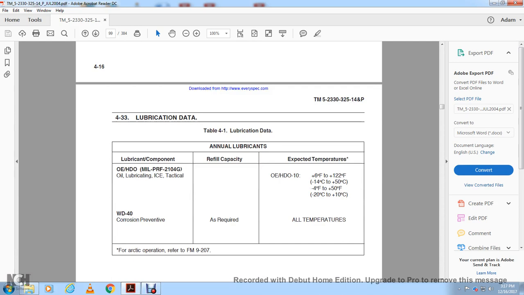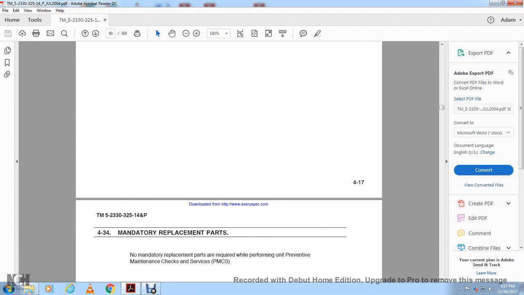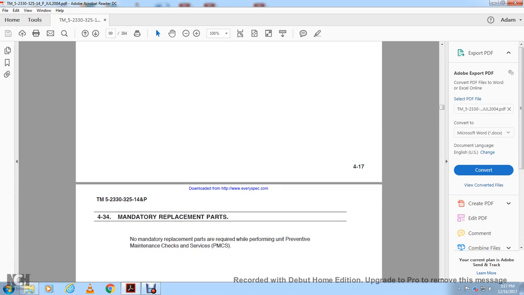Lubrication data. OEHDO, military specification 2104G, lubricating oil, ice and tactical, expected temperatures positive 6 degrees Fahrenheit to 120 degrees Fahrenheit and negative 45 to 50 degrees Fahrenheit. WD-40 corrosion prevention. Refill capacity as required, all temperatures. 434 mandatory replacement parts: no mandatory replacement parts are required for performing unit preventive maintenance check services.